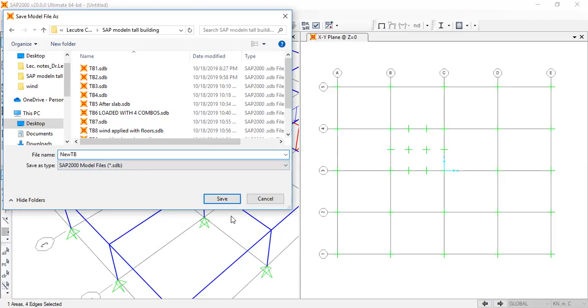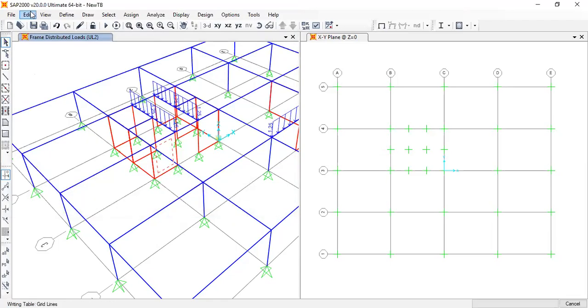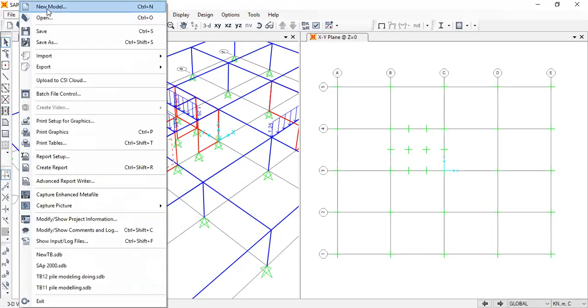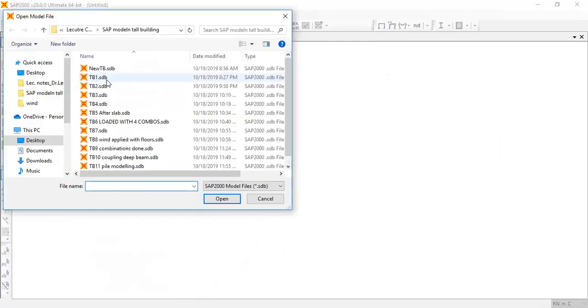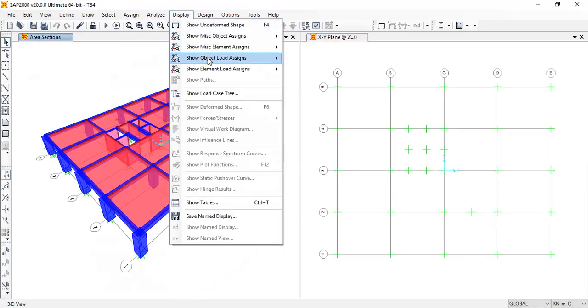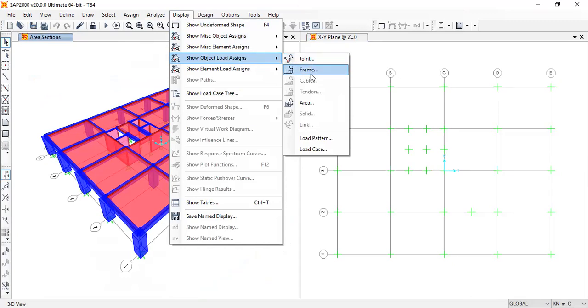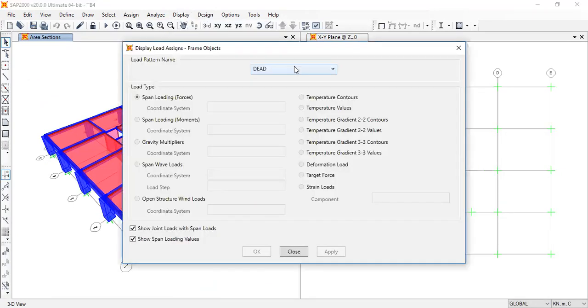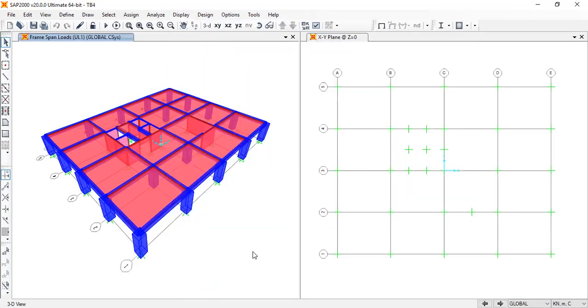I will save it. I will open this one. I think I modeled the same thing last time also. I will open it. Yeah, there's no loading.